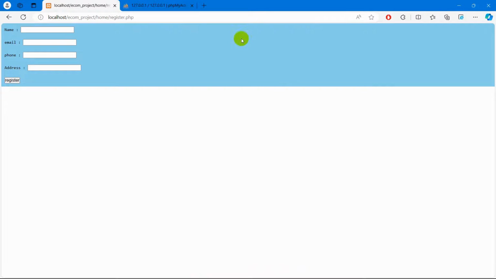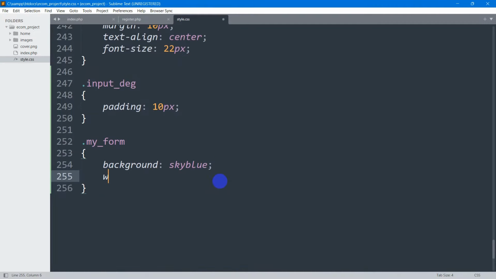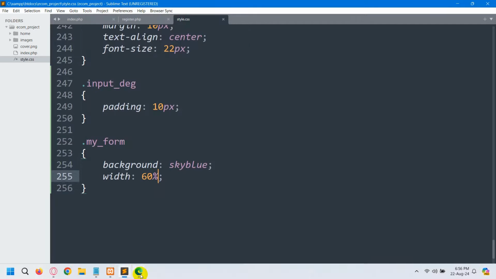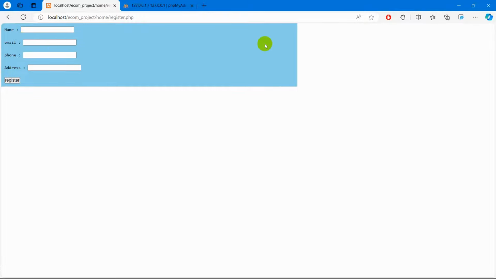So right now let's go and mention a width for the background. Let's say width will be 60%. So we say here width, it will be 60%. If we now save it, then refresh, there you can see width is now 60%.